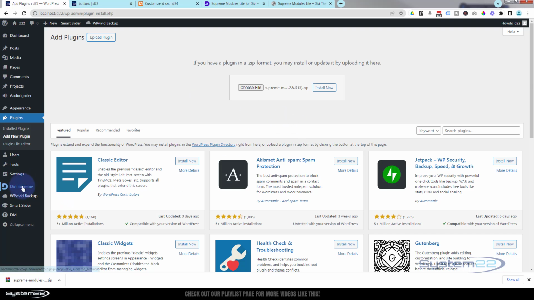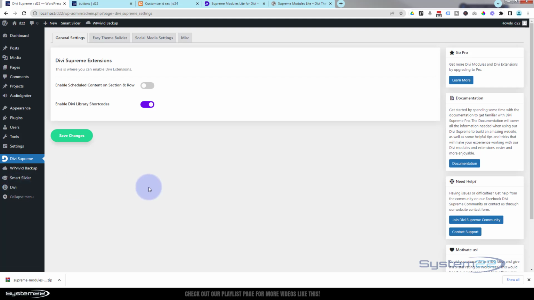Okay, once you've got it there, you'll see it listed in your dashboard menu over here. If you click on it, it'll take you to this page here. And we've covered several of these. We've got a little playlist about this plugin down below that'll demo most of these modules for you. Now we're going to be using a Facebook feed module for this today.